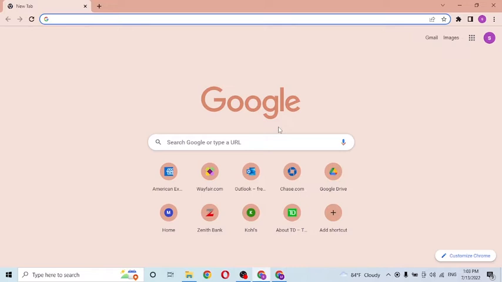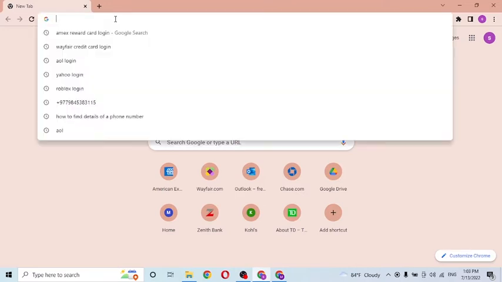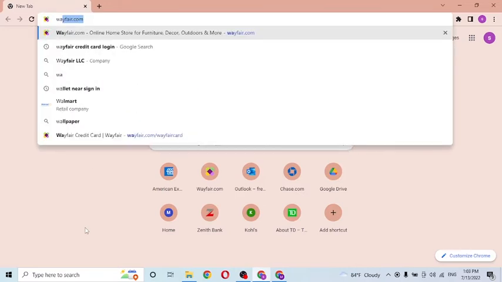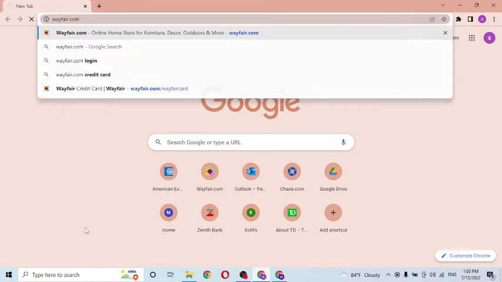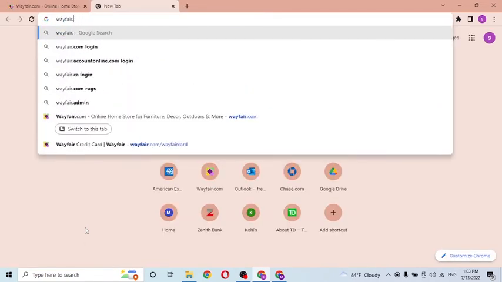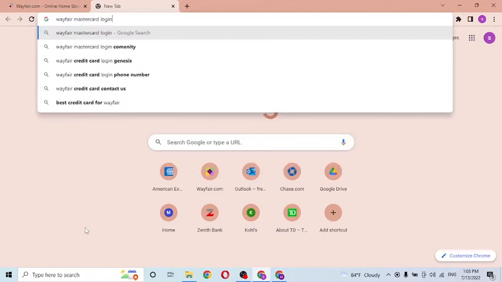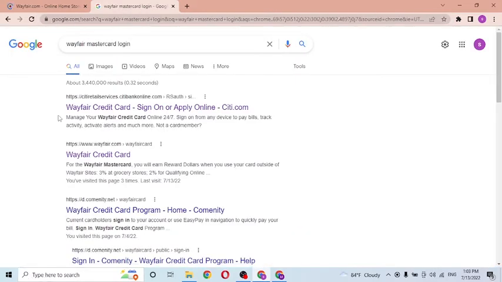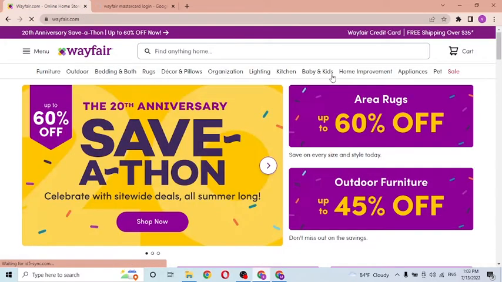Now to log into your Wayfair Mastercard account from your computer, first open your preferred browser, as I have already opened Google Chrome, and on the search bar click over there and type in wayfair.com like this and hit enter, or you can just simply search for Wayfair Mastercard login like this and hit enter, and you can see on the first site for Wayfair credit card is available over here, which is Citi Retail Services by Wayfair. Click over there, and from the home page we are over here.